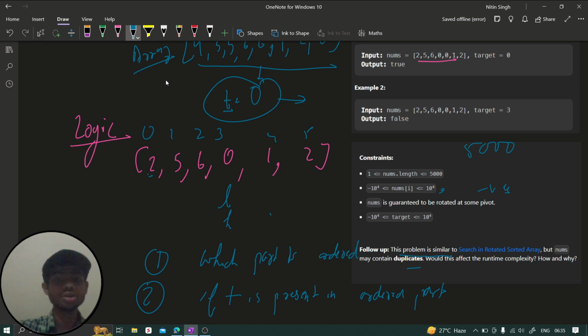And you can see 0 is equal to 0. Target is matching. So we are going to say return true, right? Here we don't need to return the index, but return true. But in the first problem, we have to return the index. So we are going to return 3, right? So this was just the first problem, right?